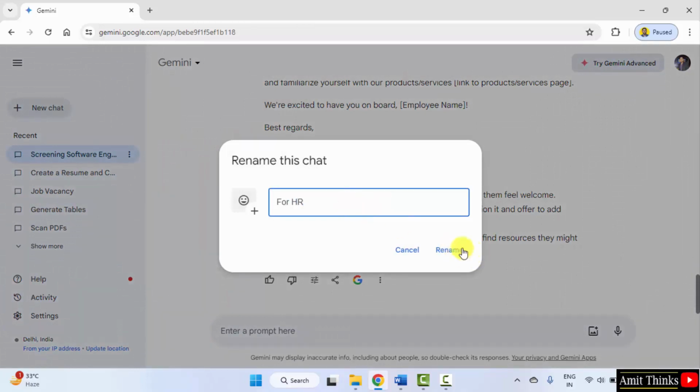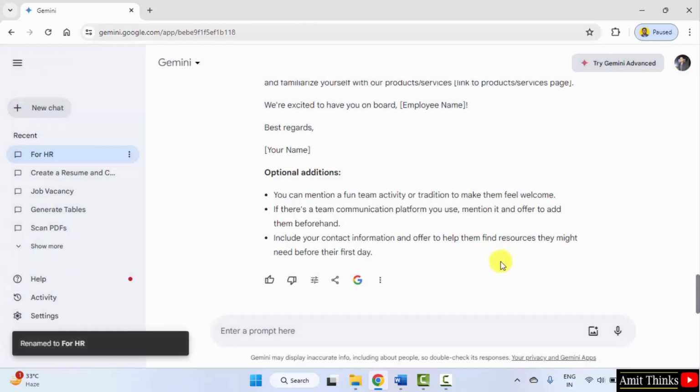Gemini for HR, rename. So guys, we saw how we can use Google Gemini for the HR department to get interview questions and to also get some drafts regarding welcome messages.